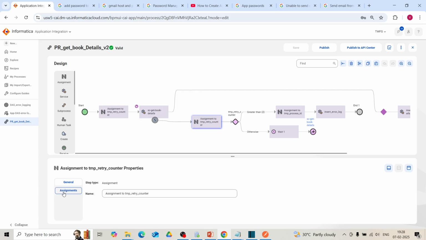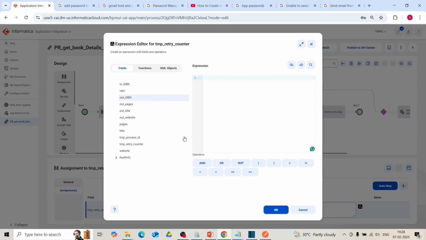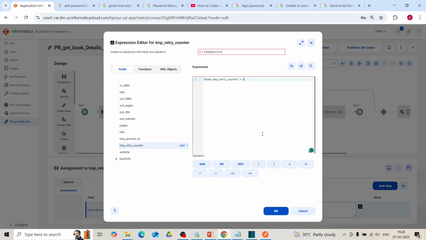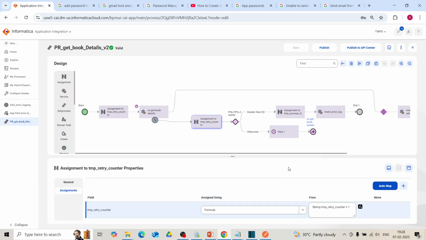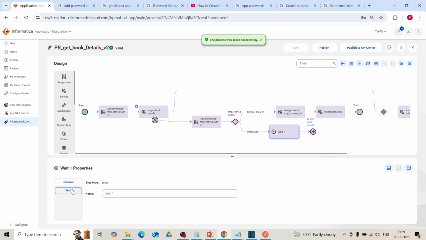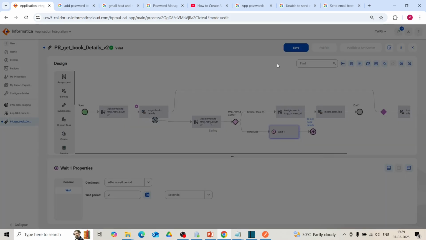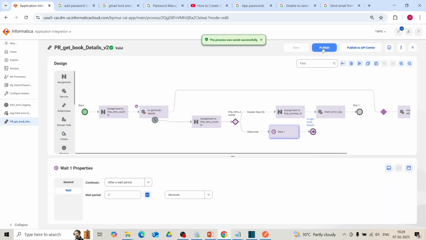If you go to this assignment task again, here the value is getting assigned as null every time. Probably the formula that we applied didn't reflect over here. So again go over here, click on formula, go to this fx and add it by 1. Click on OK. Now this is getting reflected over here. Save and publish it. Let's make the wait seconds as 2 so we can quickly process this request, and then publish it again.